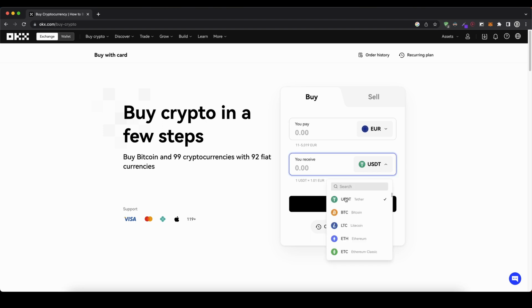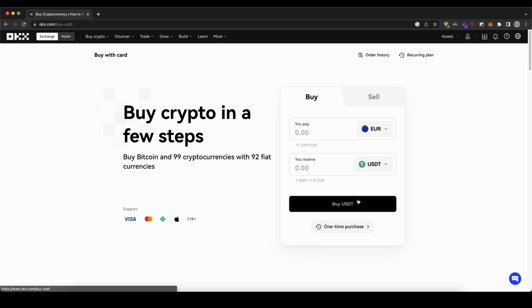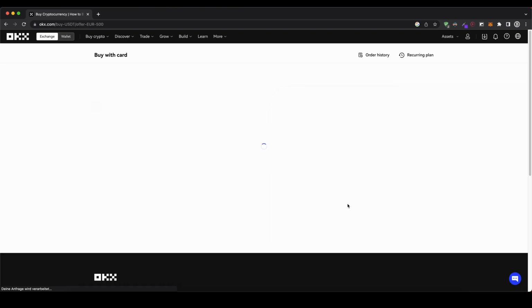So if you click here, you can choose between any of these currencies. So you could say, for example, Bitcoin, Litecoin, whatever you want. In my case, I'm just going to choose USDT because it's very easy to, for example, later on trade with it. So here we can type how much we want to deposit. So let's say, for example, 500 euro. Then I have to click down here on buy USDT.